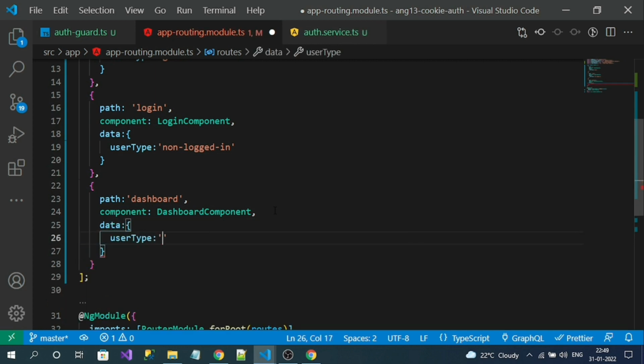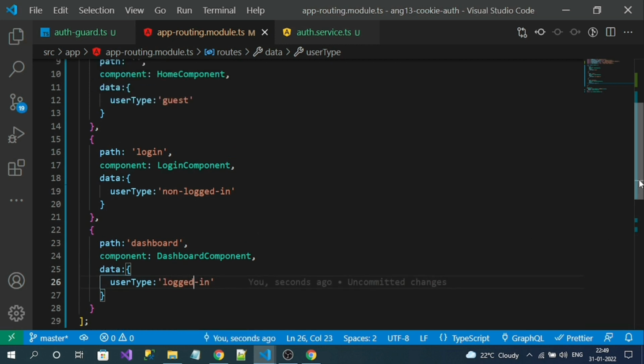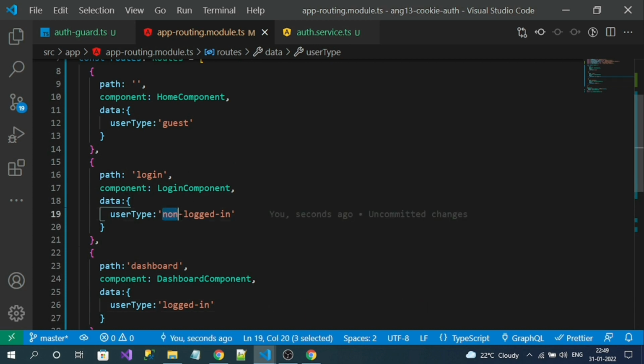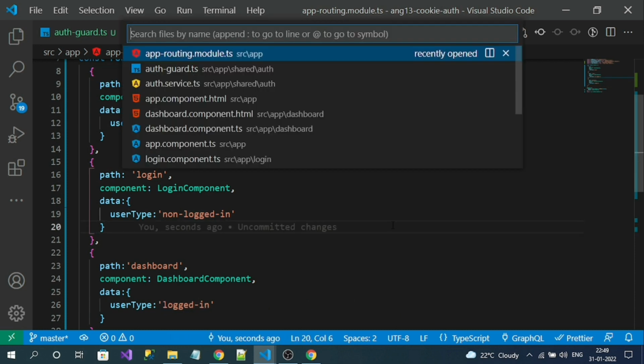Similarly, data, I will assign some type. See, these are custom values only. This data property is a default property of the routing. Inside of it, I am assigning some custom key-value pairs. So for the dashboard, I specify logged in. So the home page is for guest, for everyone. Login page for only non-logged in users, and dashboard for only logged in users. Now we are going to use these data properties for restricting the URLs in our Auth Guard service.